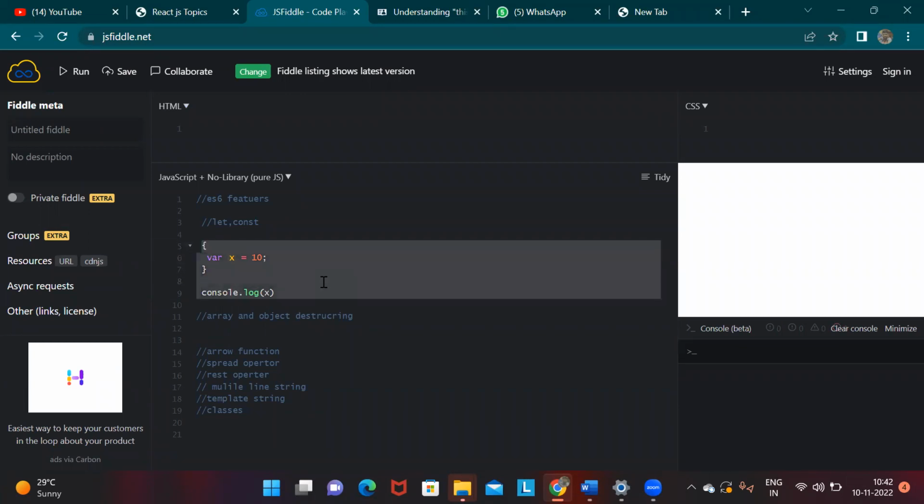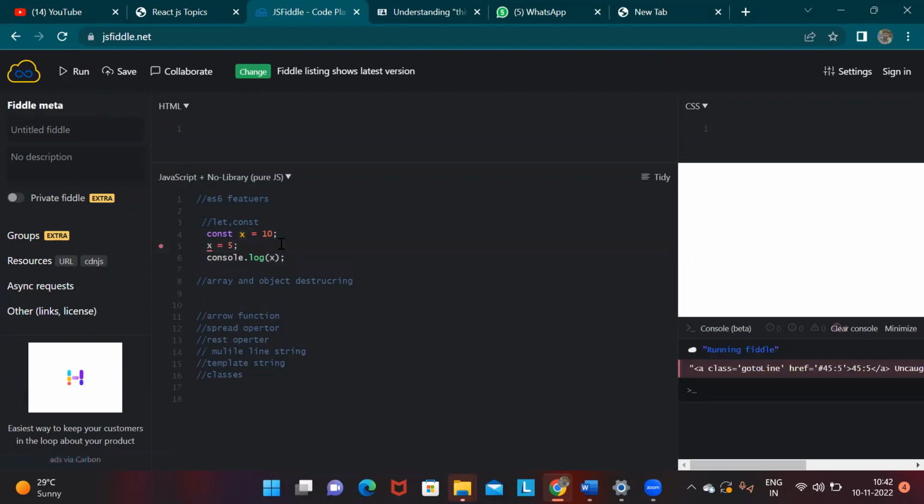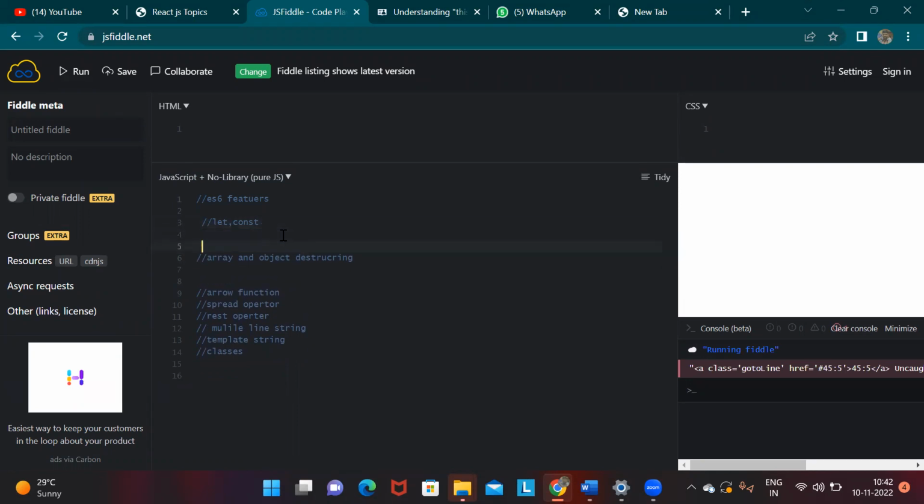Coming to constant, if you declare a variable with const, we cannot change that variable throughout the program. For example, const x equal to 10, we cannot change the value of x. That means you cannot give another value, so it gives an error. Once we give the value to a constant, we cannot change it throughout the program. That is the constant. This is the full explanation of let and const that I explained in the previous class.